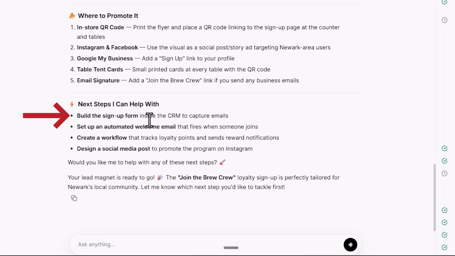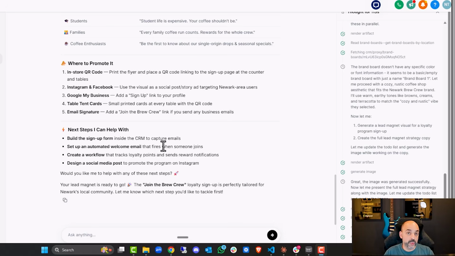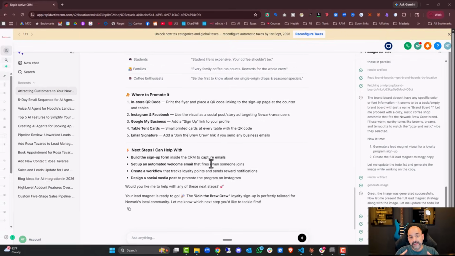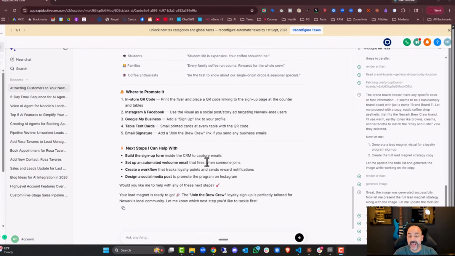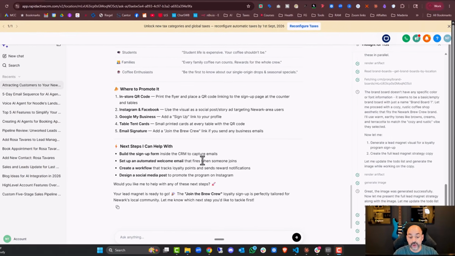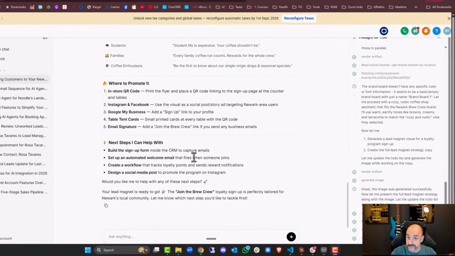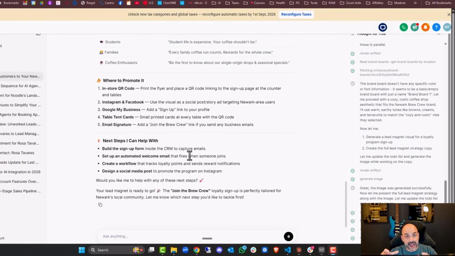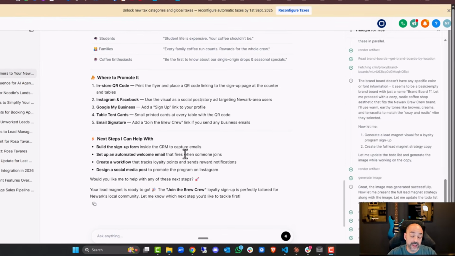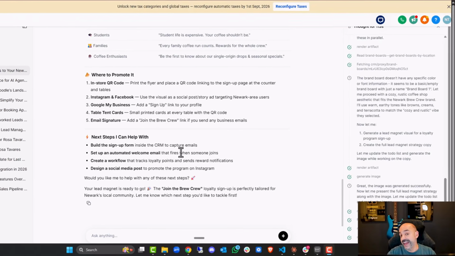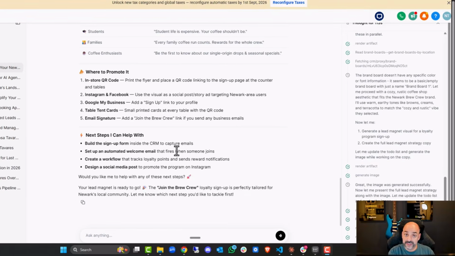So it says build the sign-up form inside the CRM to capture emails, because we're definitely going to need a form. Whenever you're working in the CRM, always remember that for every action the customer or you take, there will be a reaction. So the goal is we put a sign-up form inside of our website or our lead magnet site. We want people to fill it out, and then we want to send them a welcome email and get notified that somebody filled out that particular form.